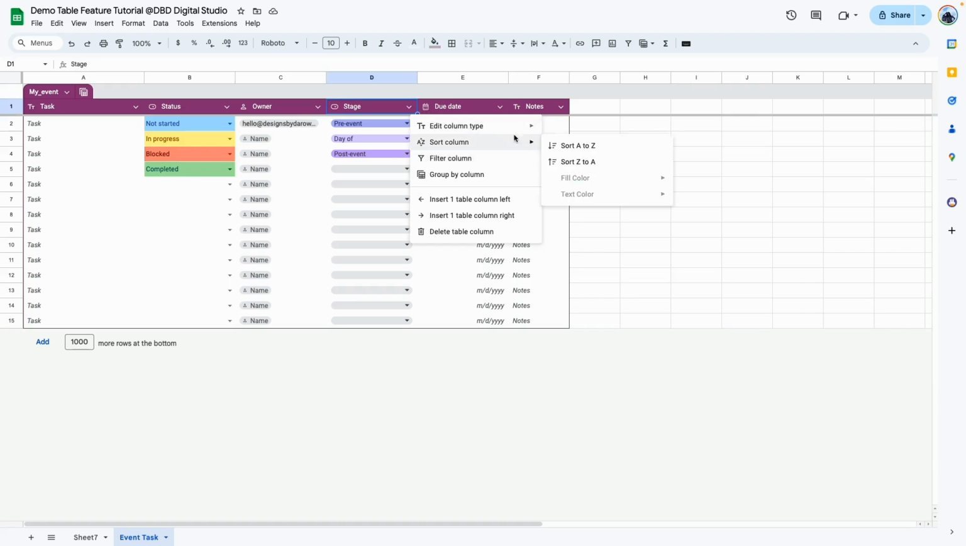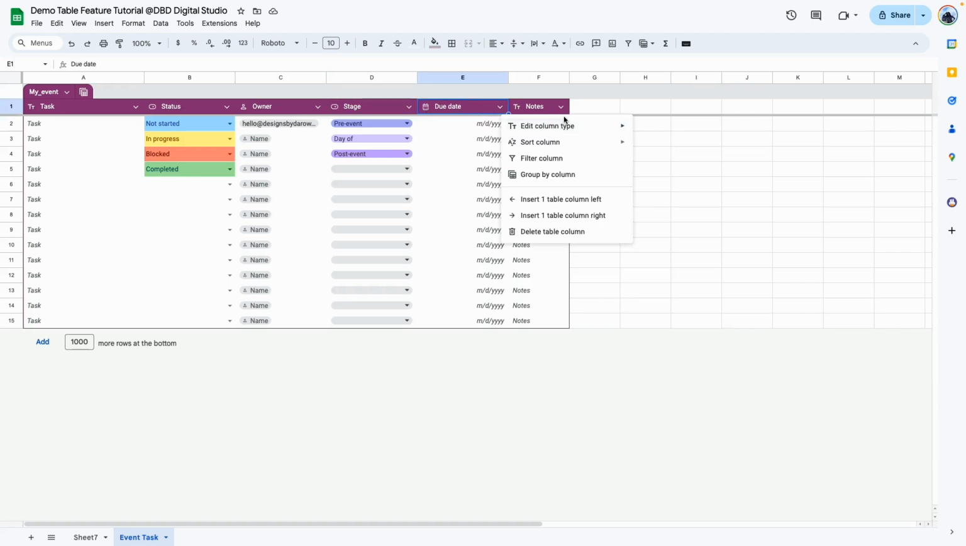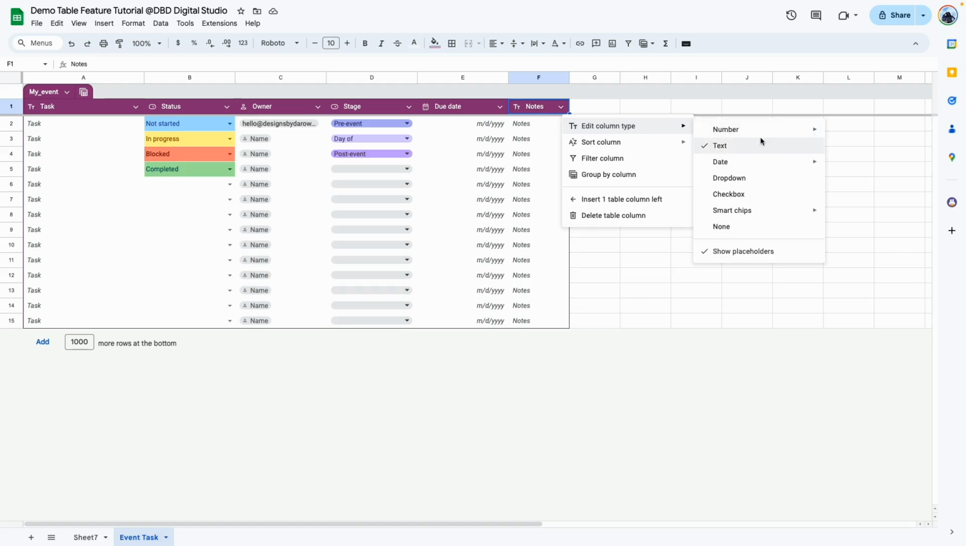The next one is also a drop down. Here we have a date. Okay, and even within the date, you can select a date and a time, and just time. So it gives you lots of different options. And finally, we have notes, which is just a text option.